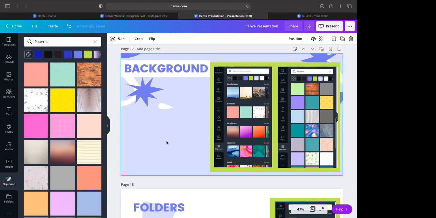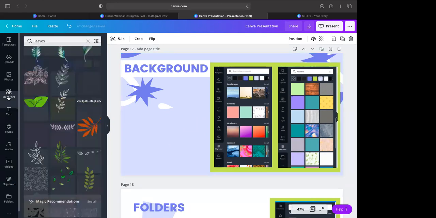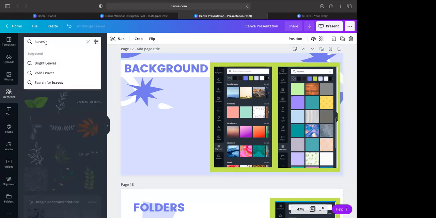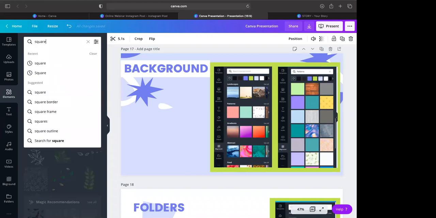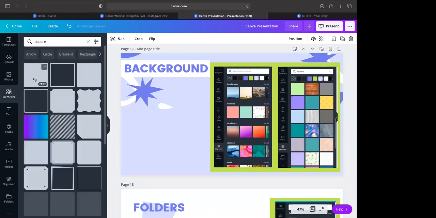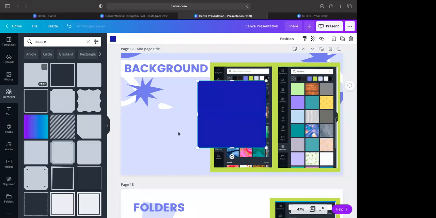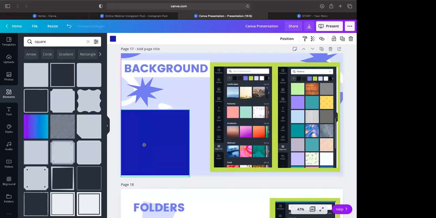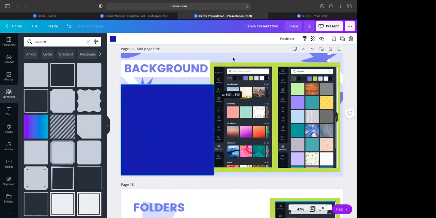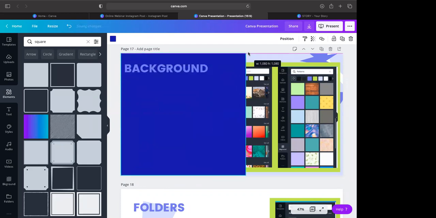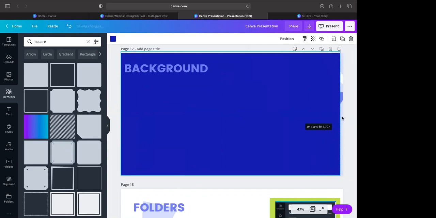I've worked with people on Canva and they'll literally go to elements and they'll type in like square, and they'll take this square and they'll put it right here and they'll fill the entire template, whatever you're using, story, post, anything like that, and they think that this is their background. This is not your background. This is just a square you made.